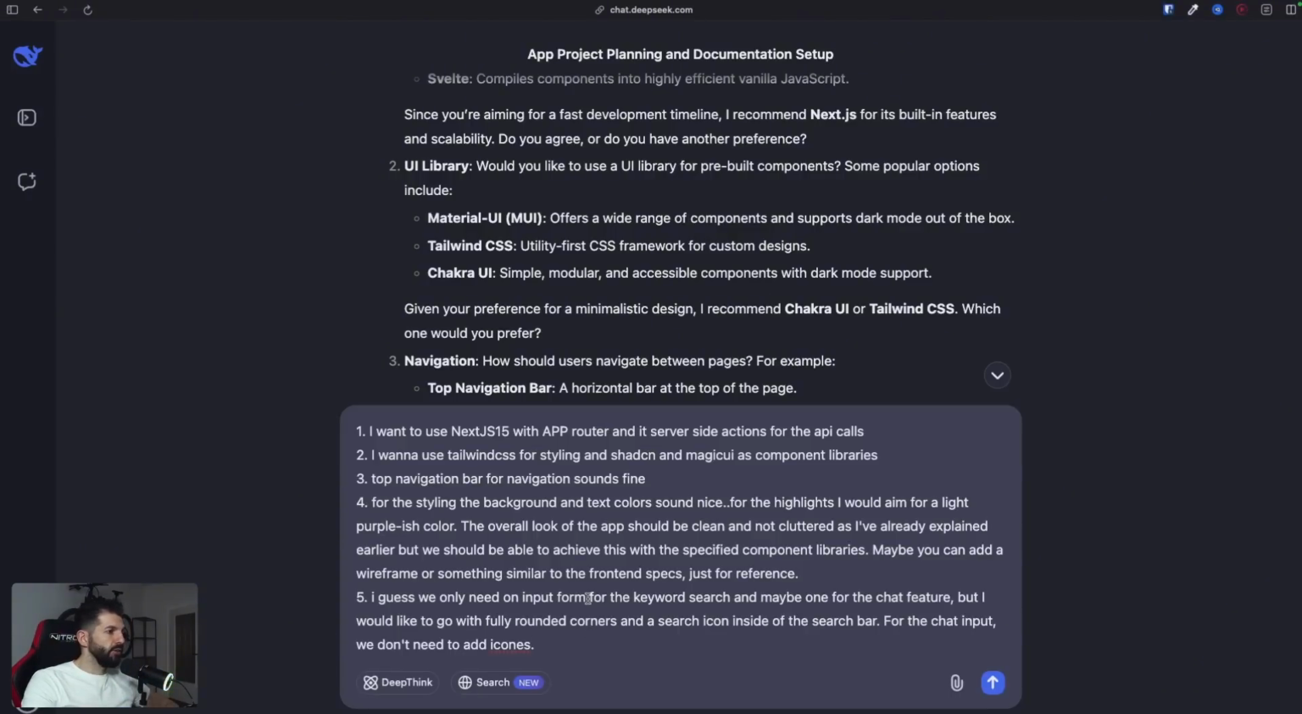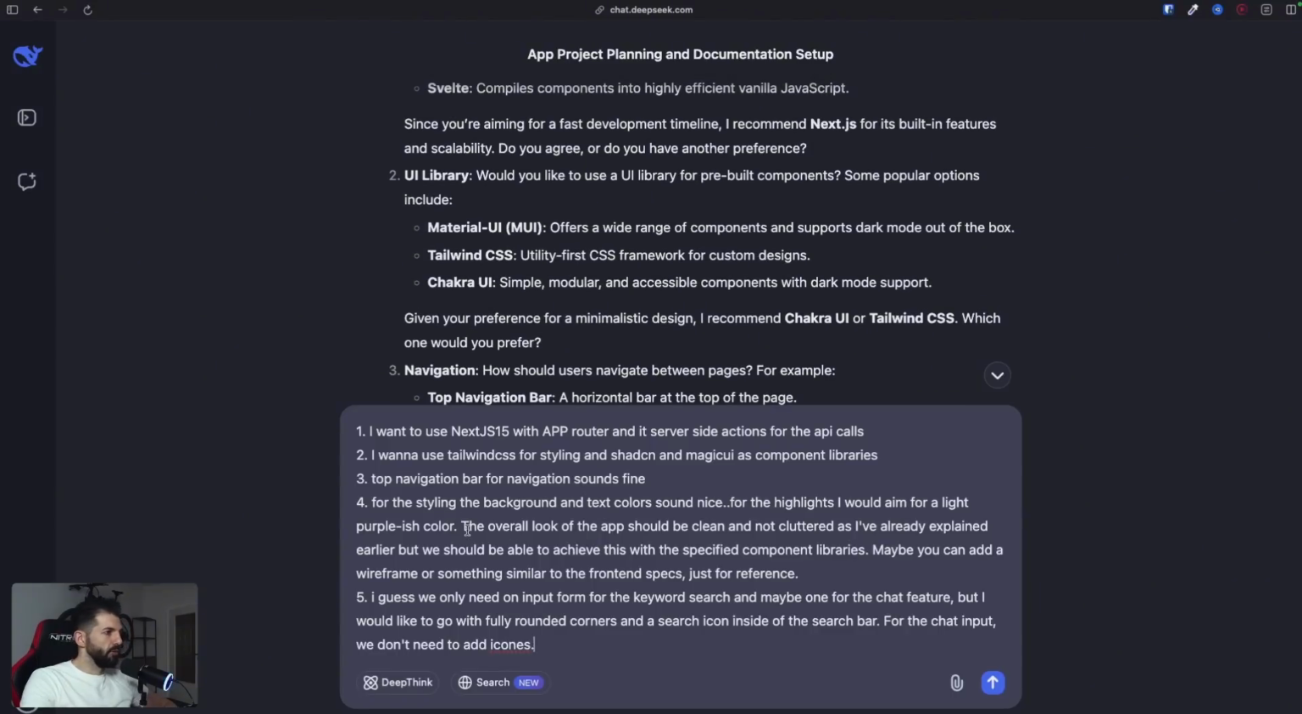And here are the answers that I was able to come up with. So first of all, I want to use Next.js 15 with App Router and its server-side actions for the API calls.